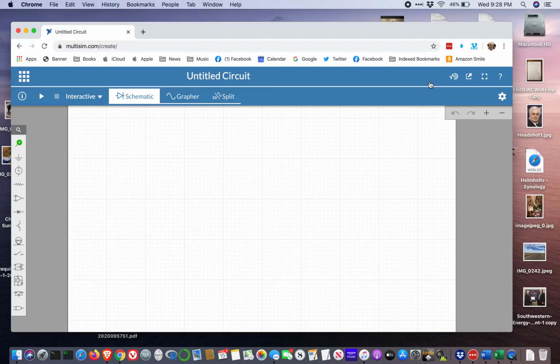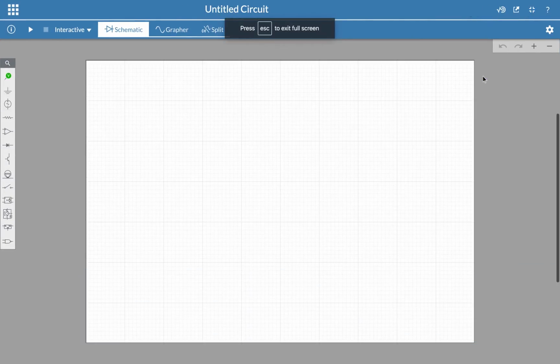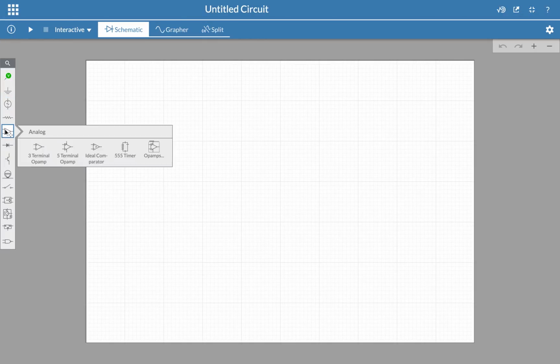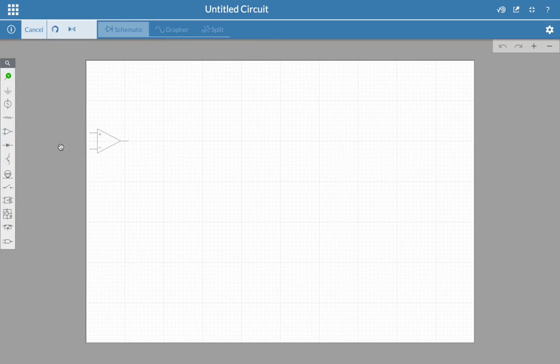You select the components and you build your circuits and you run the circuits. So one of the first things I do with this one is start by going to full screen. And there I've got a nice, neat image to work with. And I'll just go ahead and grab some components. Let's see what we might want. We might want an op amp, and we'll go with the basic 3-terminal op amp.